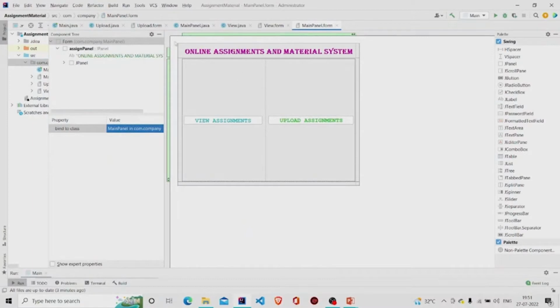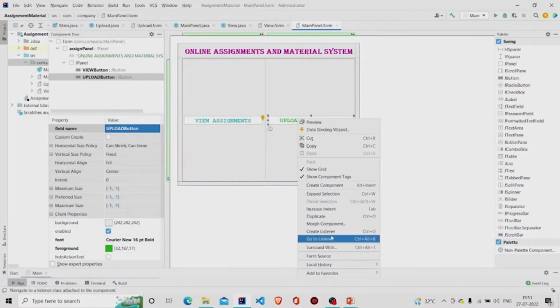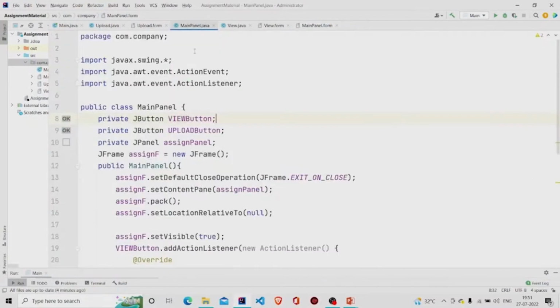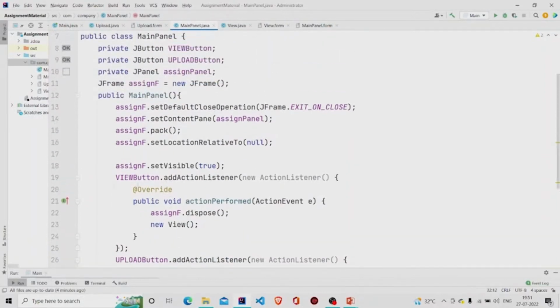This is the interface which the user sees as I have provided this in the main method. Okay, so these are the two buttons for viewing assignment and uploading assignment. So let's first start with the uploading assignment. Right click over here and then click on create listener. So in the main panel, this upload listener will be created. I am passing my upload object over here, and in a similar way in the view button I am passing my view class object over here.